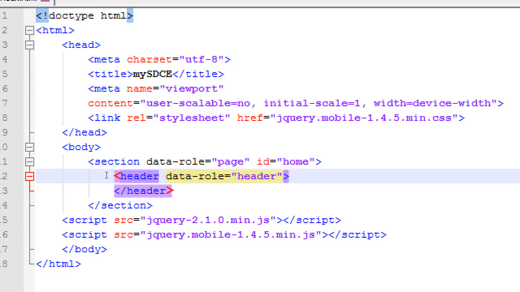This is a header. Data position. Remind me, what does data position fixed mean? Keep it at the top. Don't let that header scroll around when we have to scroll up or down.